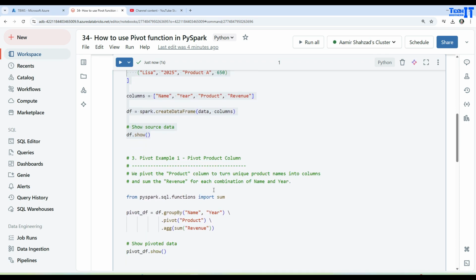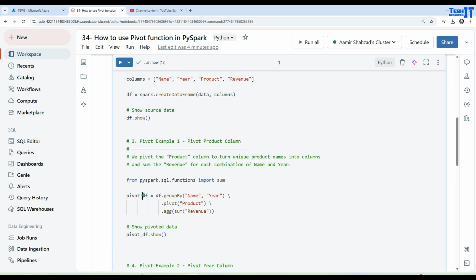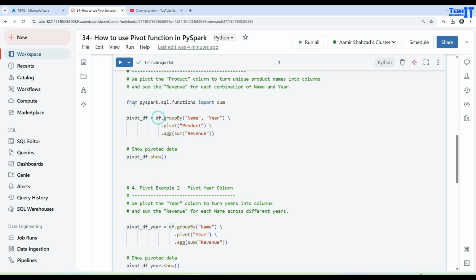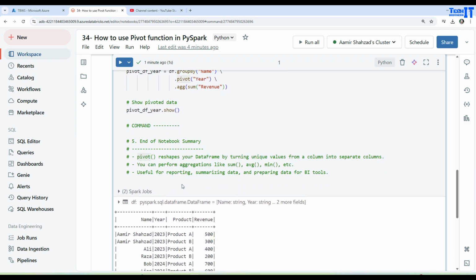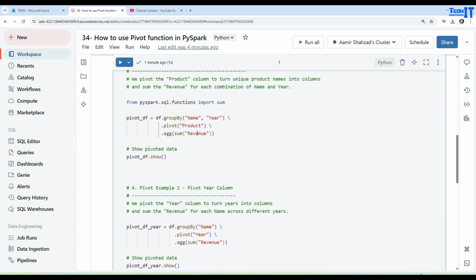So in this example, I'm creating a new data frame called pivot df, using the data frame we just created on top, and saying group by name and year. We would like to have name and year as is, and then we want to pivot the product. We have product A, product B, product C, and we are not telling it the names of these columns; it will automatically create them for us. Then we are saying do the sum on the revenue, and then show us the data. So let's take a look, and this will make it more clear.